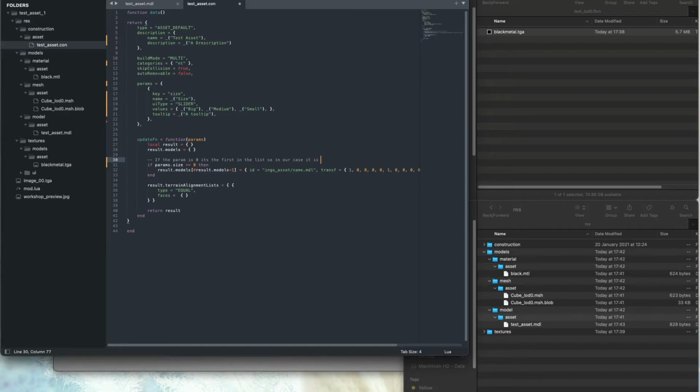So we've changed that to line 31, if params.size. So that's if params. Whatever the key we used on line 17, which happened to be size. If it's 0, then it's the first one, which in this instance is big. I'm just going to change this to the assets folder so that it's pointing to the right place, and the name of our model file, so test asset.mdl.